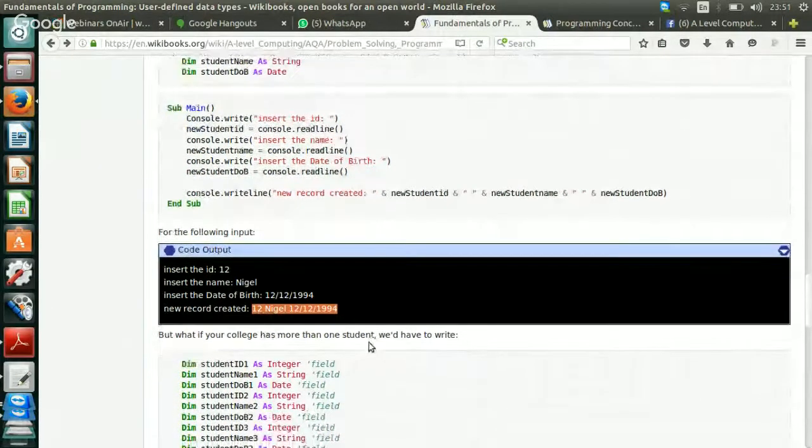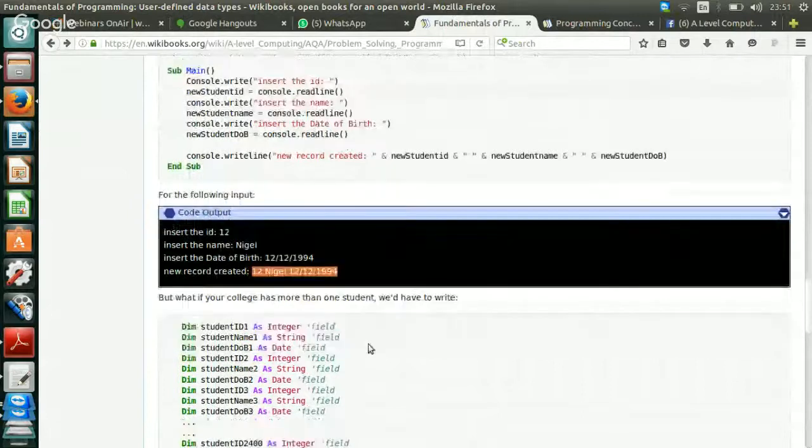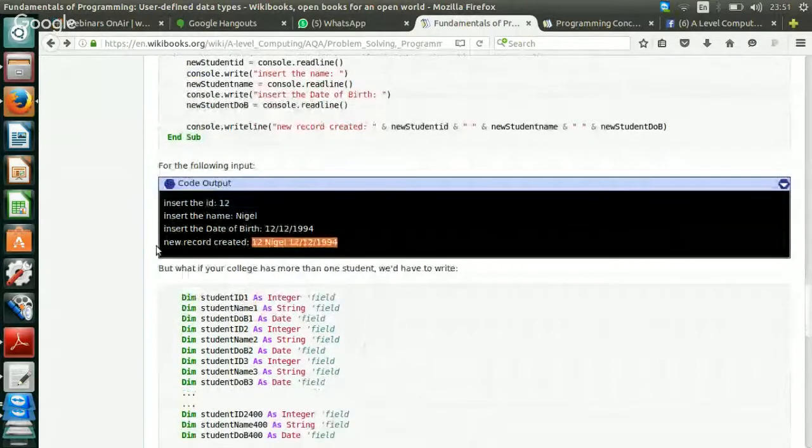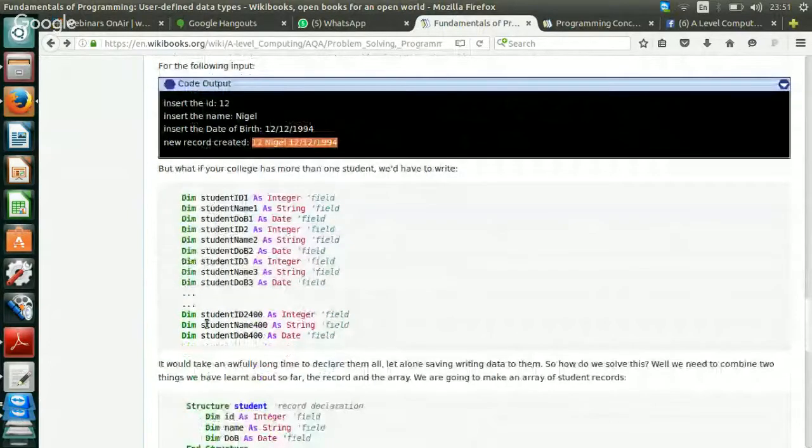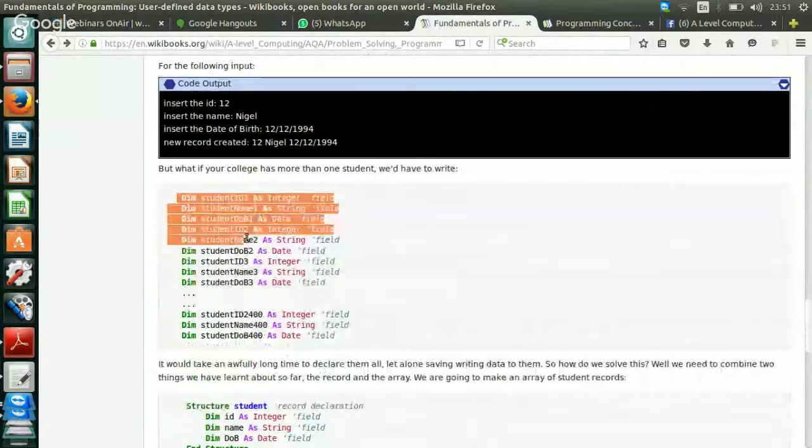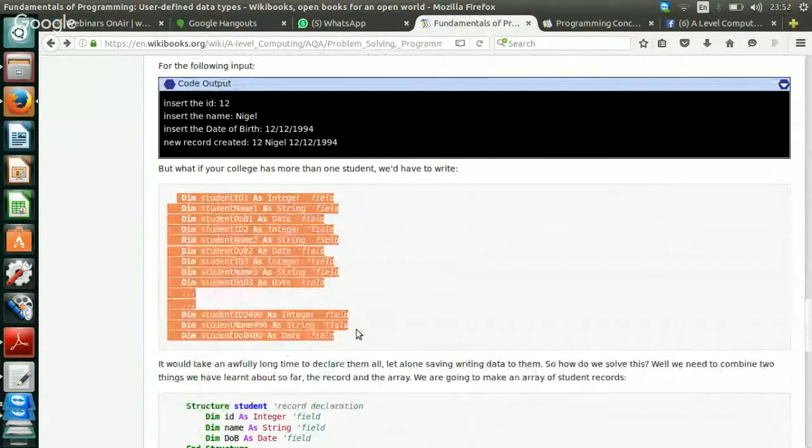So when you have a number of students, for example, you have 400 students in your institute or in your batch, will you declare all the names and dates of birth and the IDs of 400 students like this? This thing will get really laborious. Right. So how to do that?